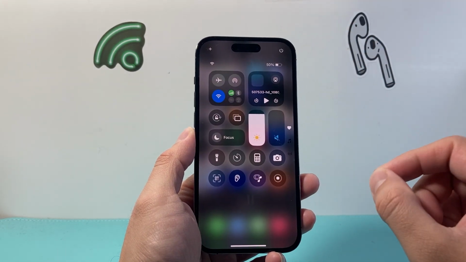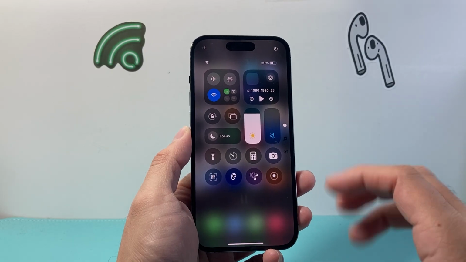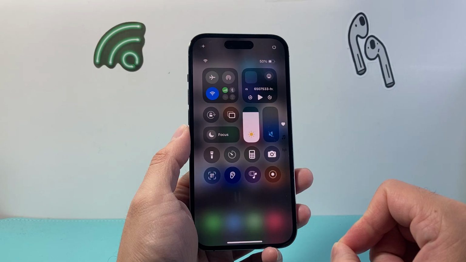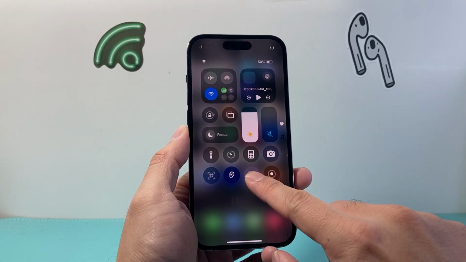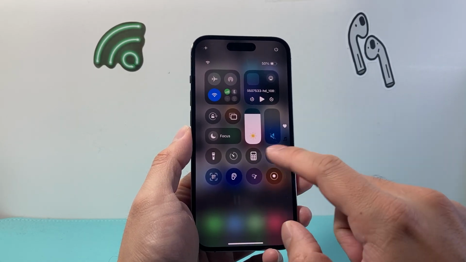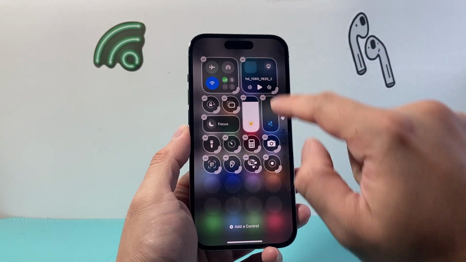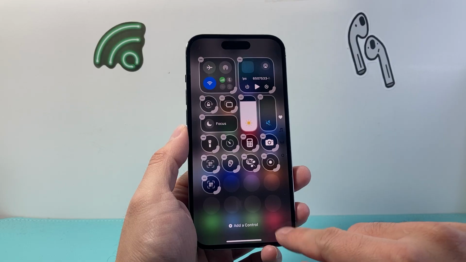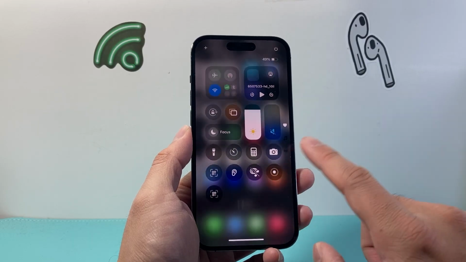In today's video, I'm going to show you how to reset your Control Center on your iPhone. So if you made customizations, especially with iOS 18, as you know, you can do a lot of customization in terms of adding and removing all of these controls. But when it comes to resetting them to factory default, this is what you're going to want to do. So let's get out of this.